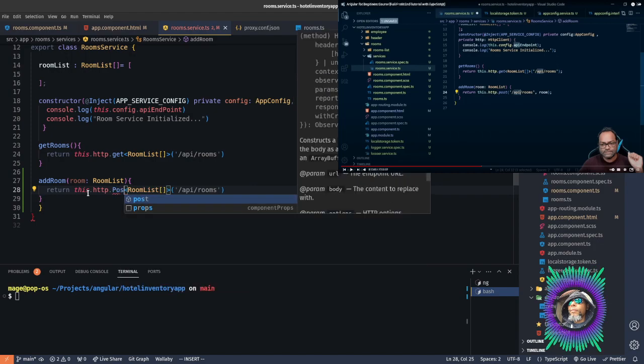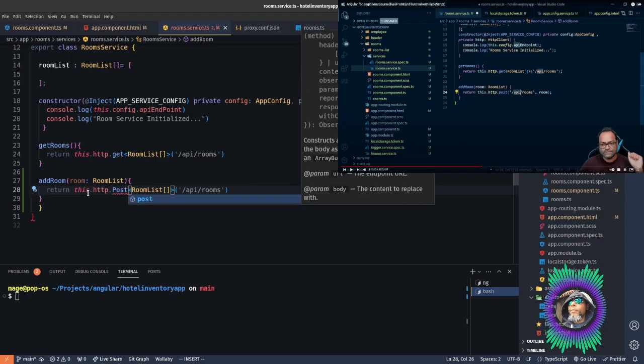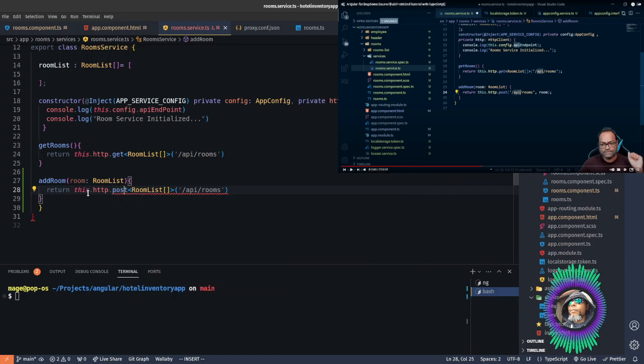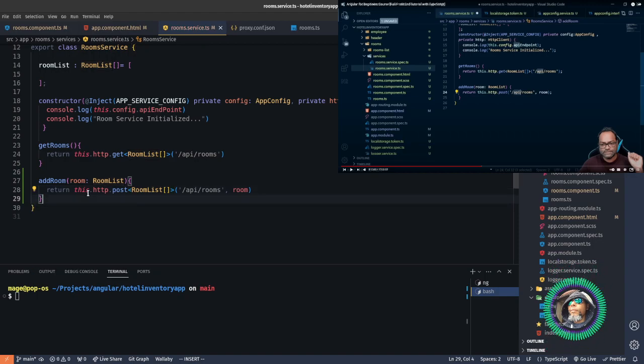Let's say post. Oh, wait, a lowercase. That post. There we go. Post, and you're going to be API rooms, room, whatever the body is. Okay, rooms list. Do we have more than? Yeah, I think we got an extra thingy. There we go. All right.